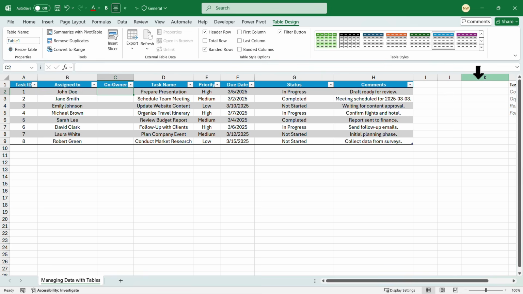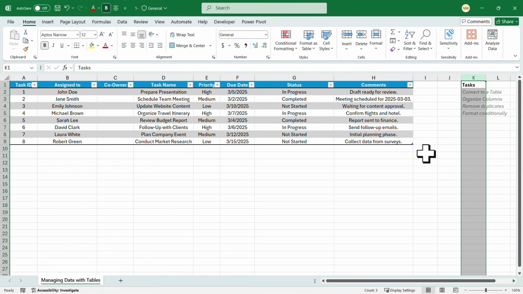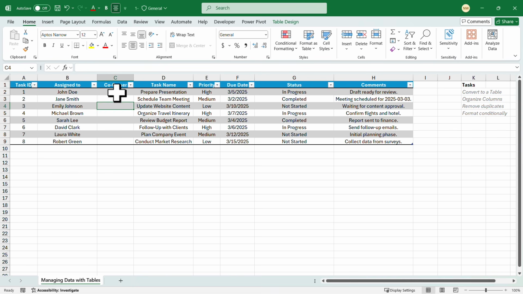I'll go ahead and delete this column so I can see my instructions over here to the right. So we're able to convert our list into a table. We're able to organize the columns as well. And now I can go ahead and enter some data in here. Well, let's go ahead and add another record. At least let's see if the table will do anything special for us.